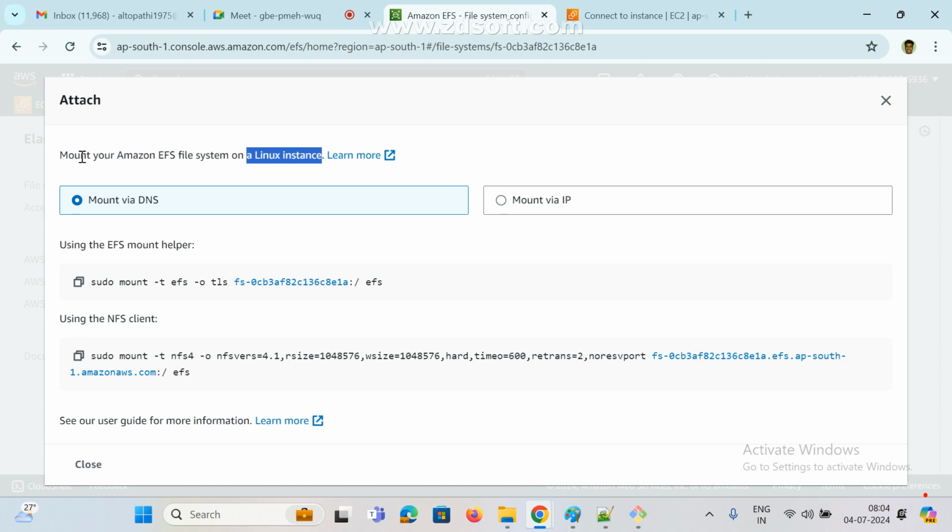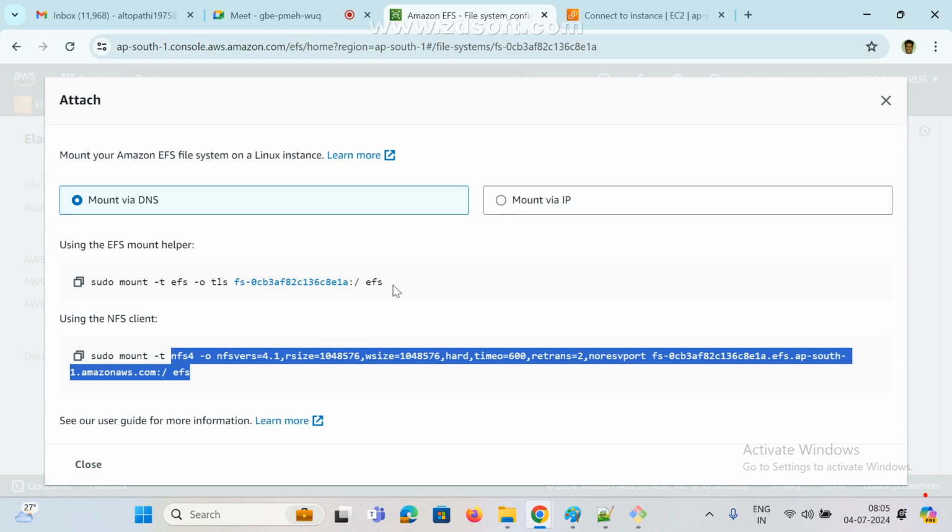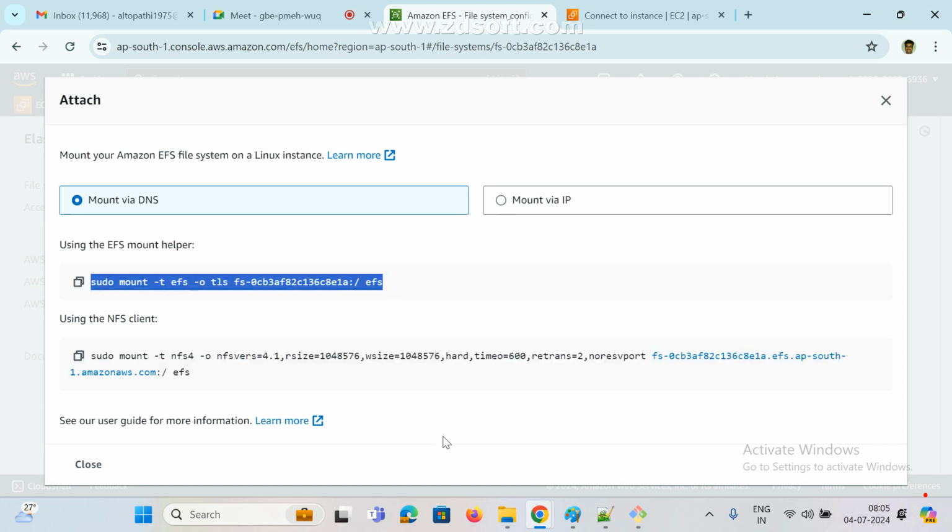I want to use this EFS on my mission. See here, using NFS client. So do you want to use the NFS client or the EFS client? Both are the same only. Your command will increase, your command is short only. That's it, the remaining part is the same. Whatever you want, we can select.